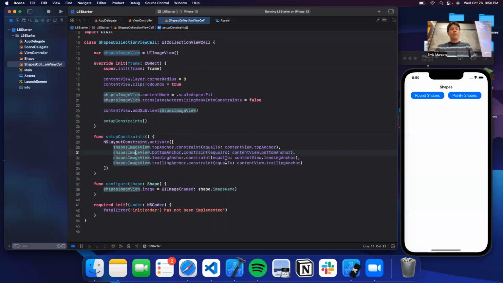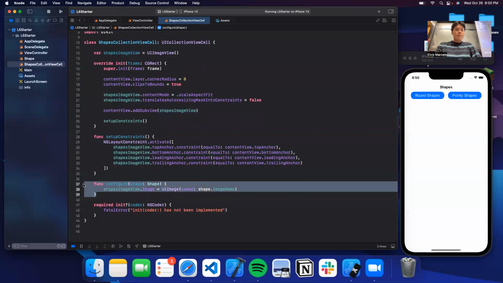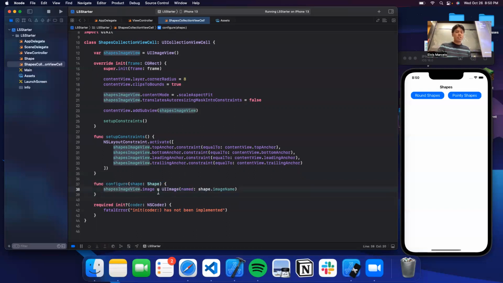We set up the constraints here for the shape image view. We set it to fill up basically the content view. And we have this function configure, which, similar to our last demo, is basically going to take in a shape object. And we're going to say that the shape image view's image is going to be equal to a new UIImage with that shape image name. So if I pass in a shape whose image name is circle, then I'm going to get that circle text here, and make a new image using that text and put it into my image view.